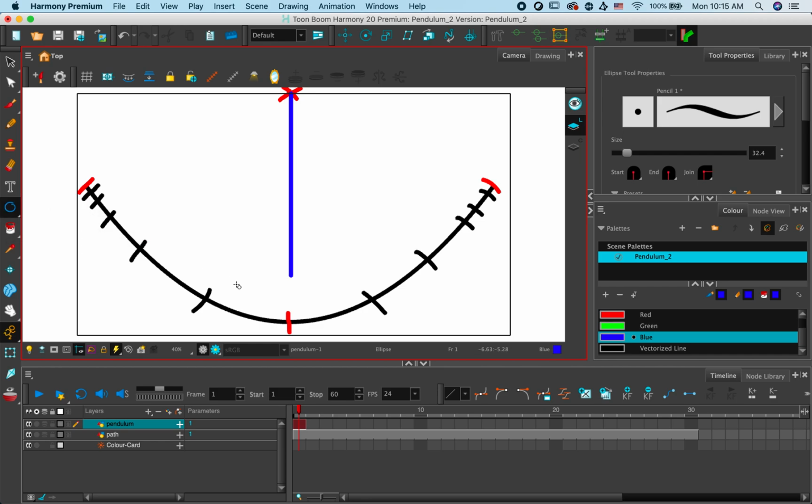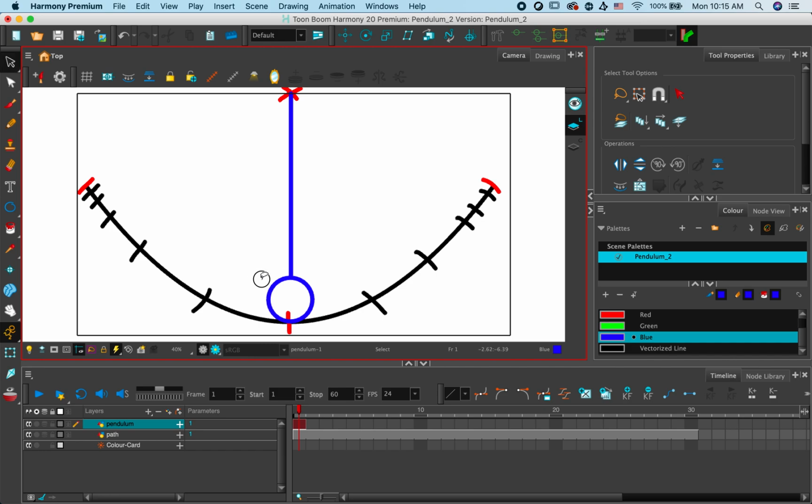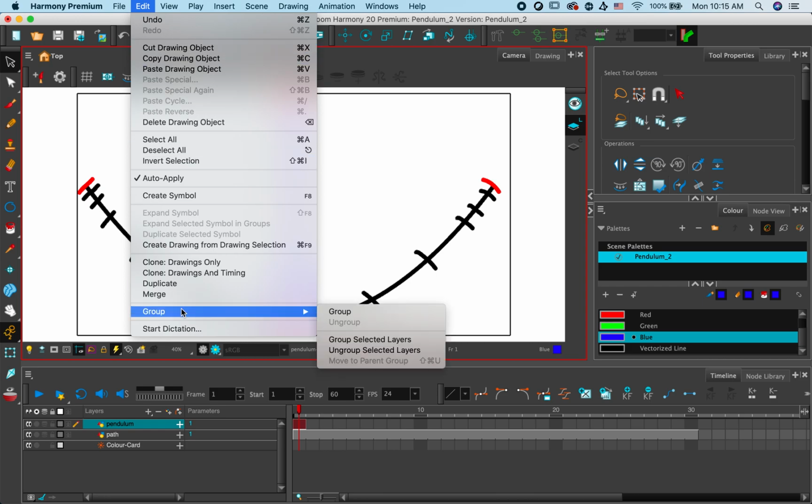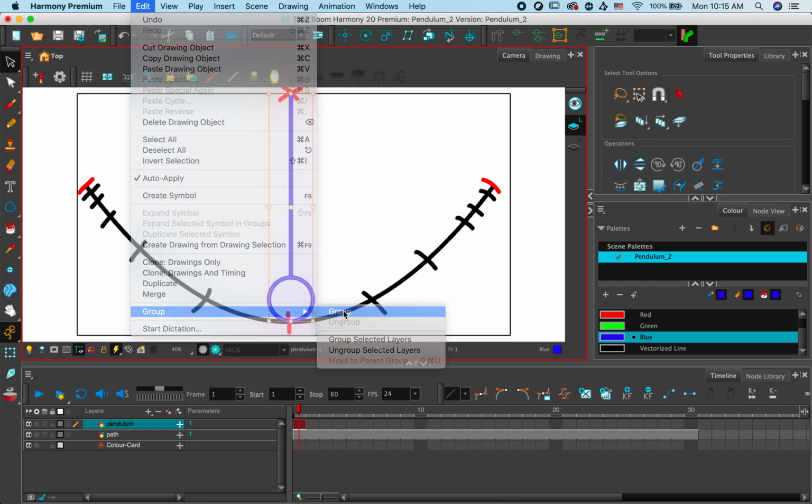I'm going to make a circle, and to make a perfect circle, I'm going to hold shift while I pull. And if I want to center that better, I select it with my black arrow. It's pretty centered, but you can nudge it around with your arrow keys on your keyboard. And then I'm going to select both things just by drawing a circle around it, and I want to group these. You could do command or control G, or you can go to edit, group, and just select group.